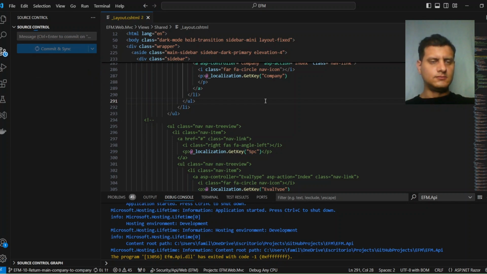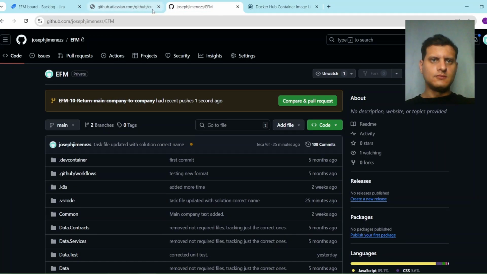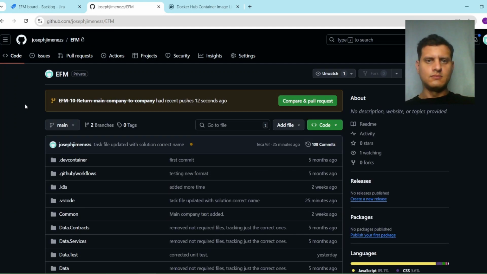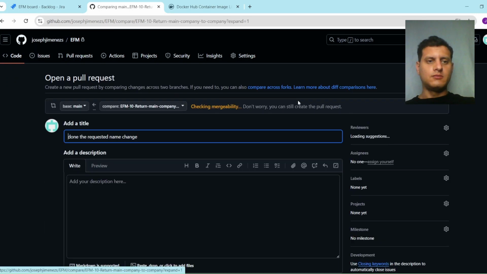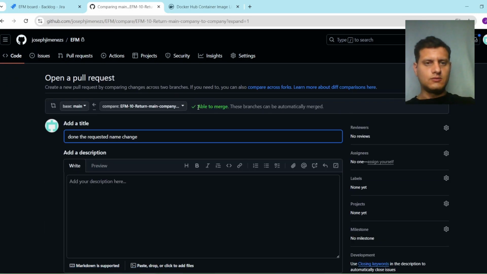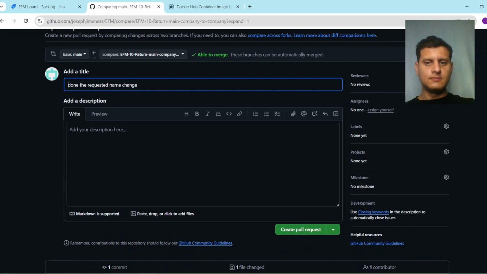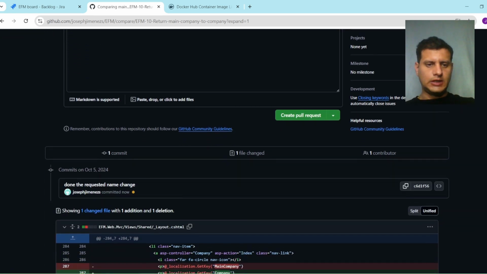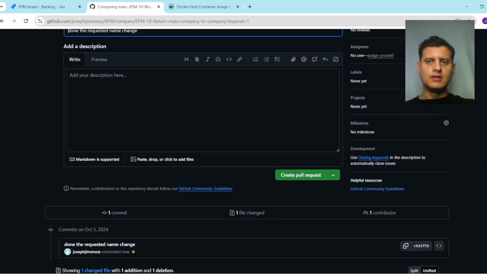Commit a push. Now we have this, and GitHub is getting my recent push and is indicating to me that if I want to compare and create a pull request, I'm going to do that. This code is able to be merged to my main branch. I can see the changes over here, and I'm just going to create a pull request.